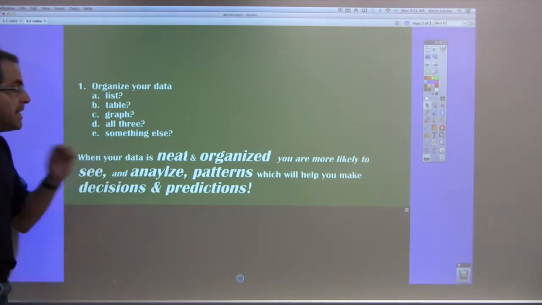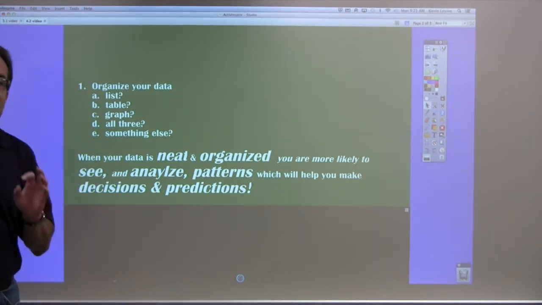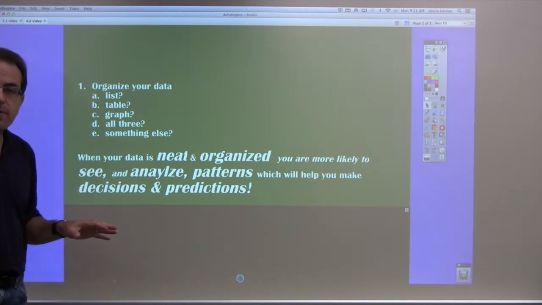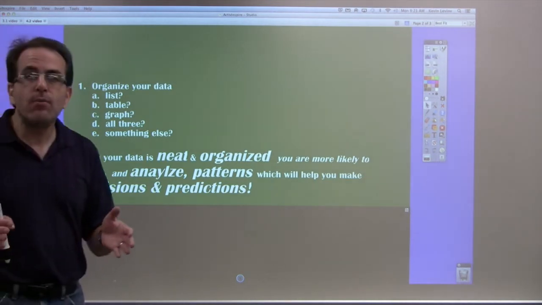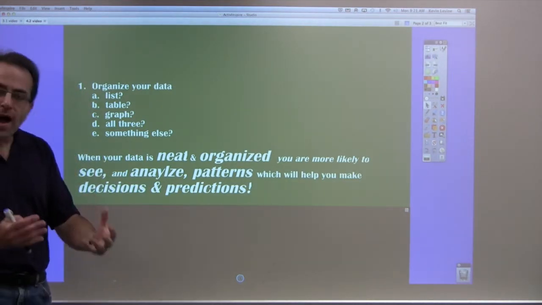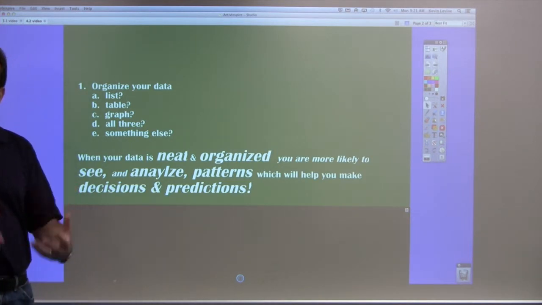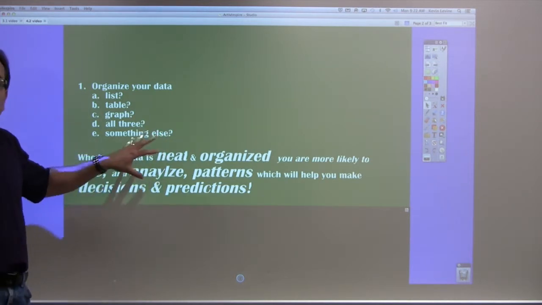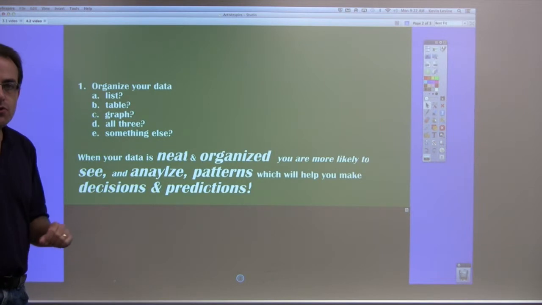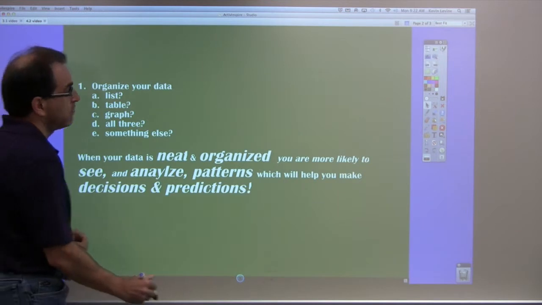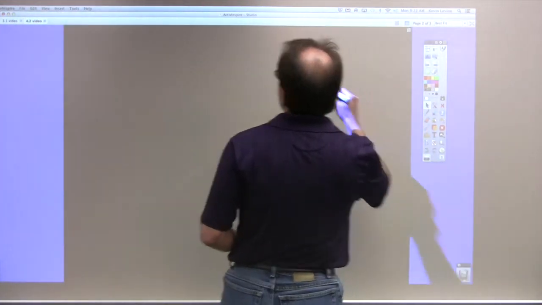Because when your data is neat and organized, you're more likely to be able to see, analyze patterns, which is going to enable you to make predictions and make decisions based on that information. Because that's why data is so important, and what you hear about all the time now in business is data, data, data. All right? How do we take all this information we have and make it useful, make it powerful, make it valuable? And if you can do this, this is a very essential skill for you in life, and you'll be very valuable to an employer if you're actually able to analyze data. All right, so let's take a look.